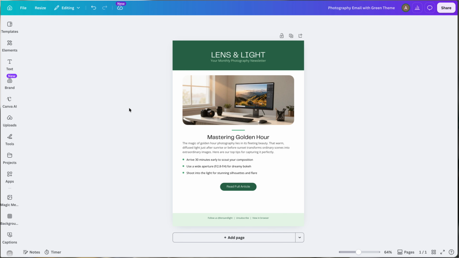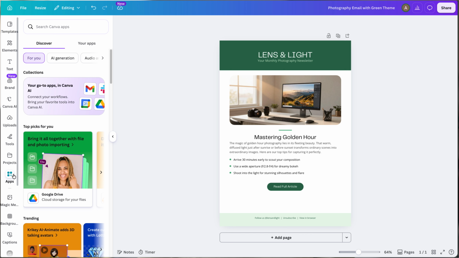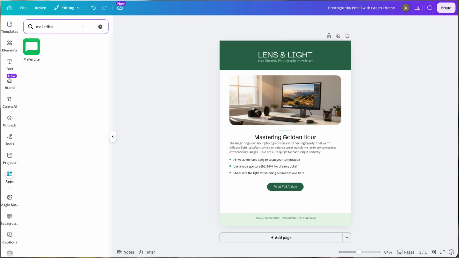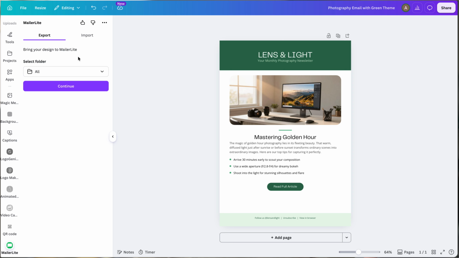Now let's talk about the second method, which is the direct integration. This one is a complete game changer if you're creating graphics for your emails regularly. Inside Canva's editor, hit the Apps button on the left menu, search for MailerLite, and hit Open. When you open this for the first time, you'll need to connect your account. I've already done that, so that's why it's not prompting me to do it now.